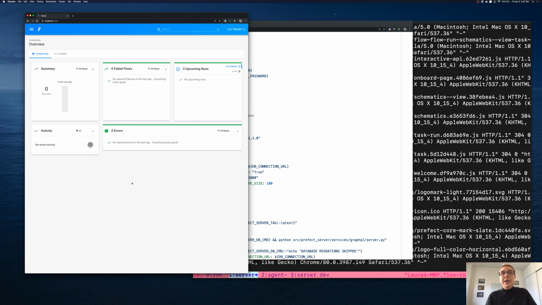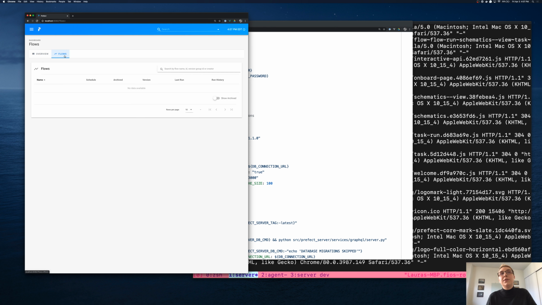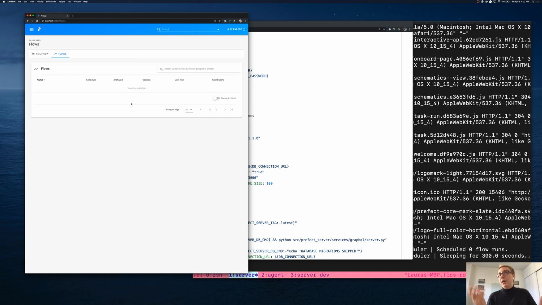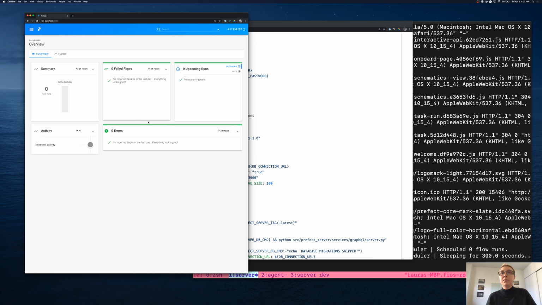So let's maybe look at the UI just a little bit more. Again, for cloud folks, this is going to be very familiar. There's this overview tab, and then there's also this flows tab, which right now I have an empty database, so I don't have anything in here at all. Let's run some stuff and get to see some of the UI in action.